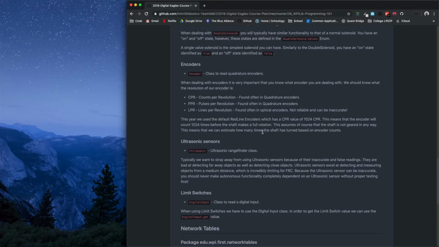The next thing is encoders. Encoders basically tell us how far a motor has turned or rotated. When dealing with encoders, an important thing to note is what resolution the encoder is. CPR is counts per revolution, PPR is pulses per revolution, and then LPR is lines per revolution.